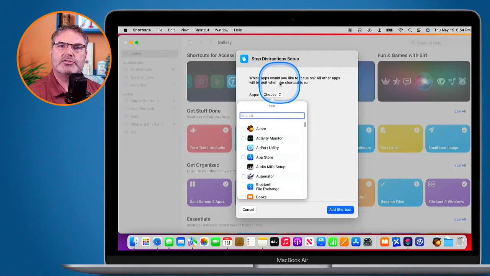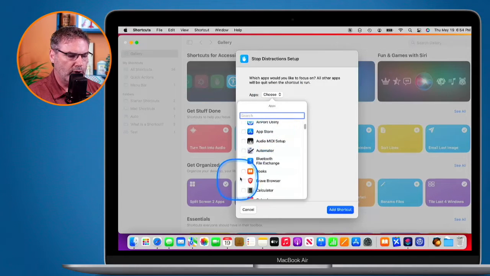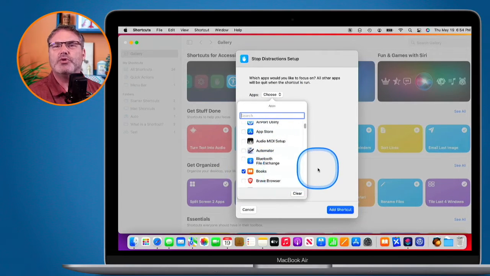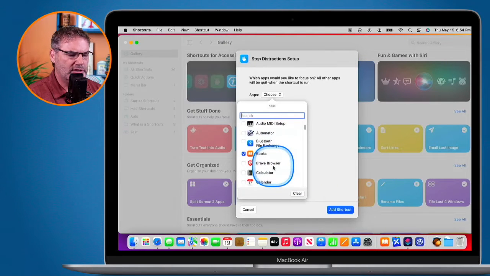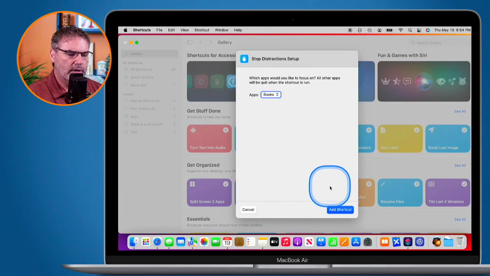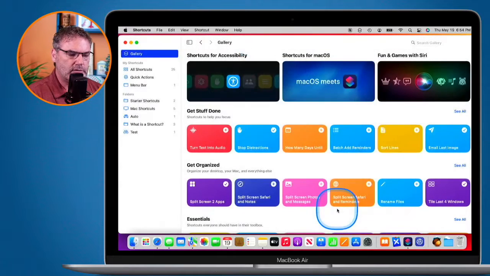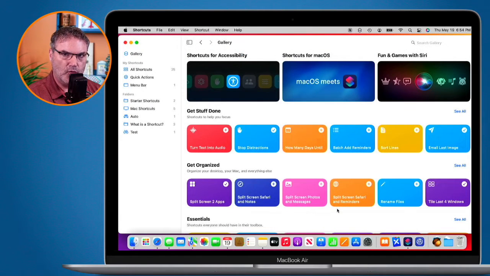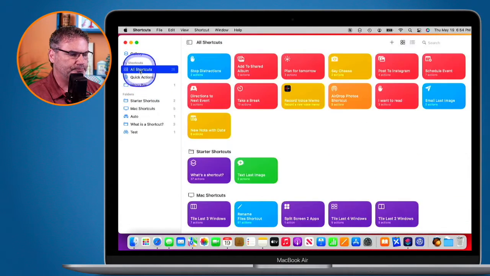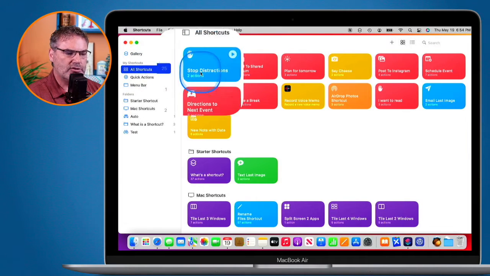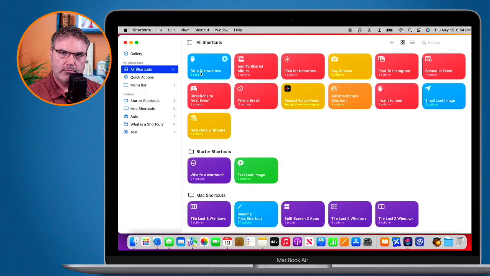When I run this script, what do I want to focus on? Well, let's just go with books. Let's say I was going to read. We'll just leave it at books. I add the shortcut. So now what's going to happen is when I run this shortcut, it's 2 actions. What it's going to do is quit everything and then open up the Books app.